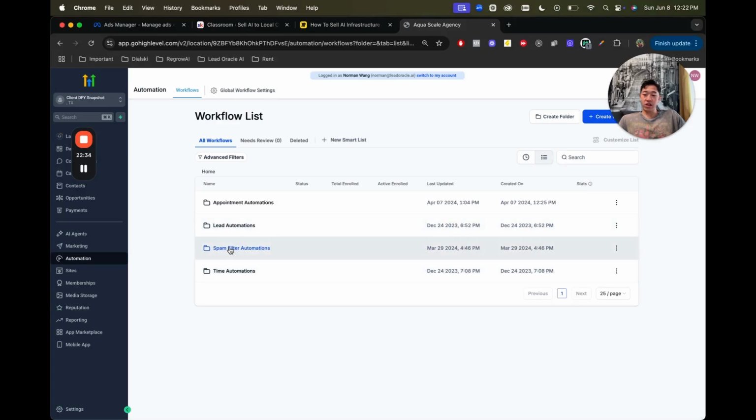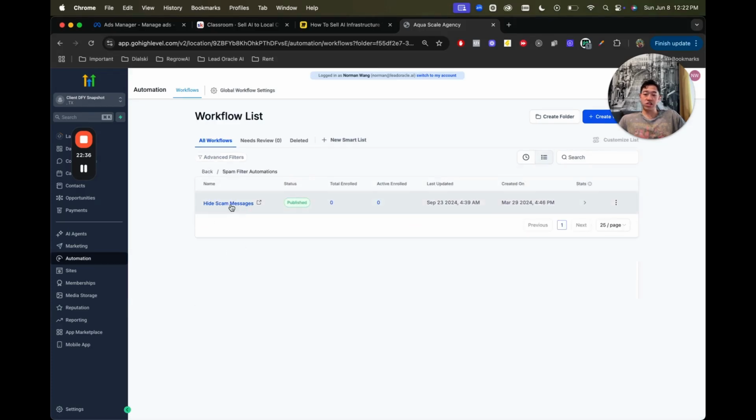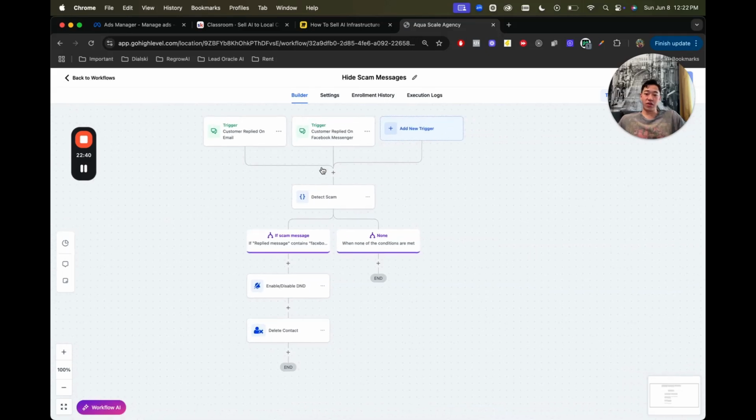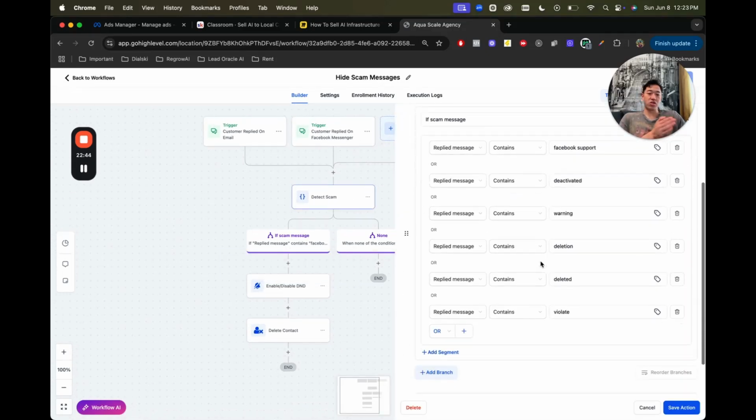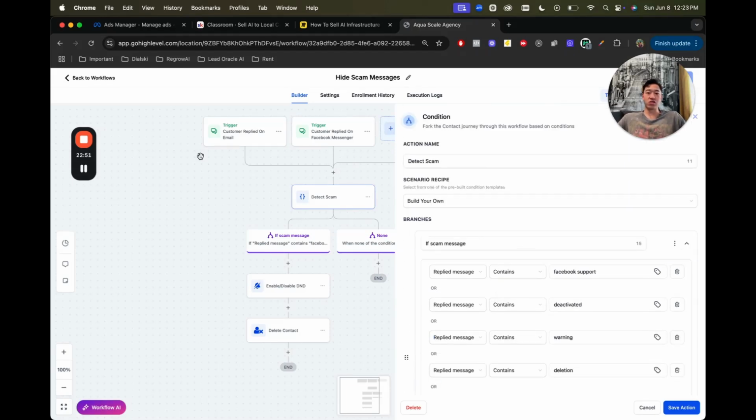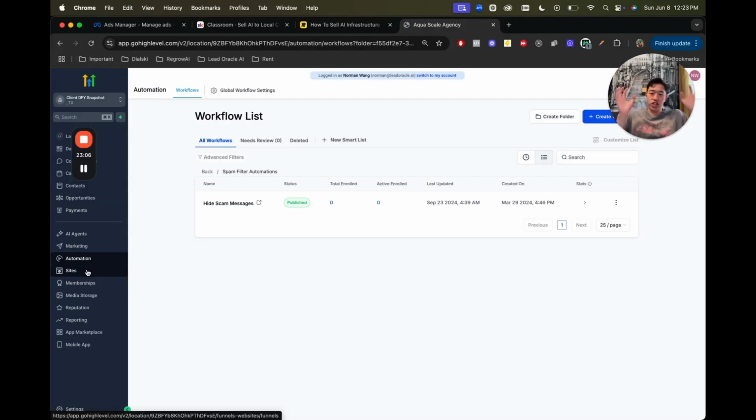The last thing is the spam filters. This is essentially Facebook. Once you run ads, you're going to get a lot of different stuff on Facebook that says you've been banned or whatever. Don't worry about that. We just have this that deletes that contact, so your clients don't press any of those emails. But I'll let your clients know that you might get these scam messages, but don't worry, it's all scams. So that's pretty much it in terms of the whole AI infrastructure.